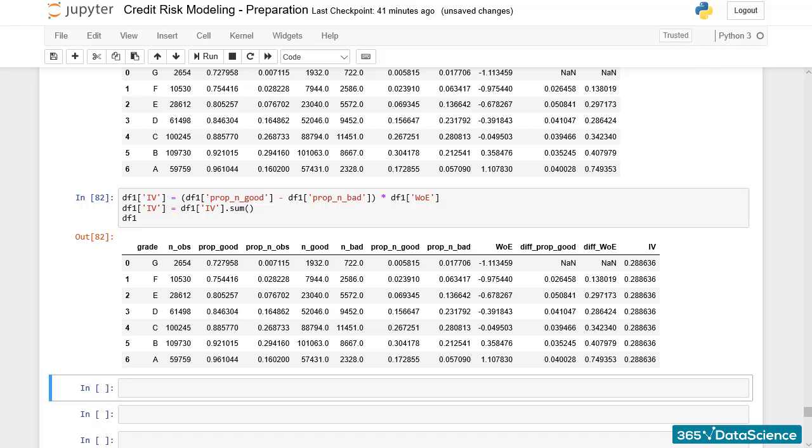Good job! In the next lecture, we will see how we can automate this procedure.